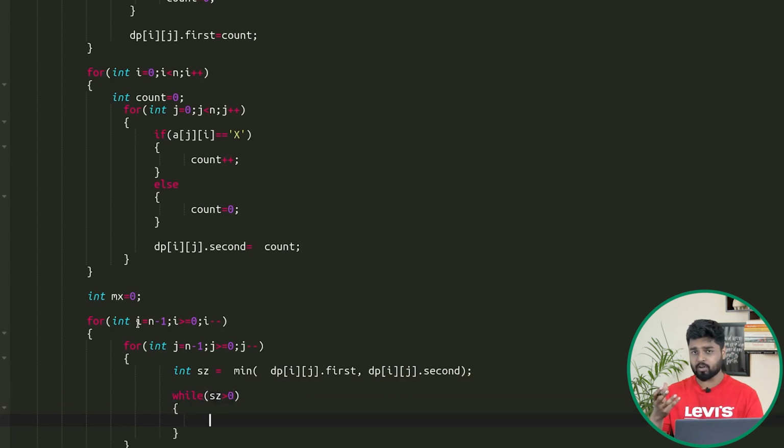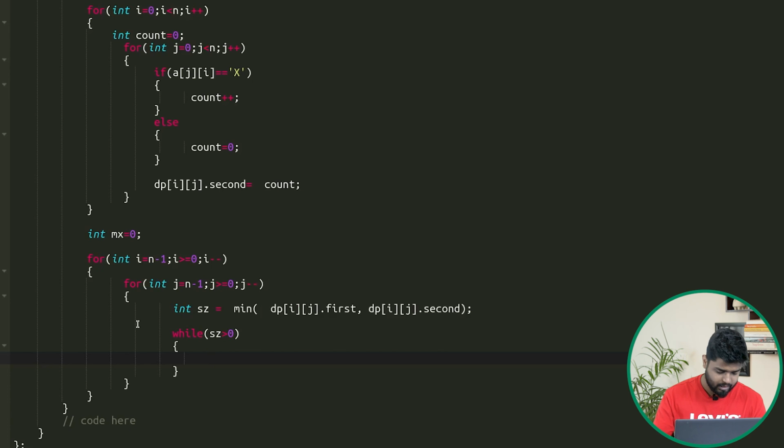Because suppose I'm checking for length 3, if that is not possible, then I'll check consecutively whether I can make a square of length 2 starting from that i comma j cell as the bottom right cell or not. So we can simply run a loop like this. Then I'll have dp of ij, and then I will check correspondingly for the side cells.